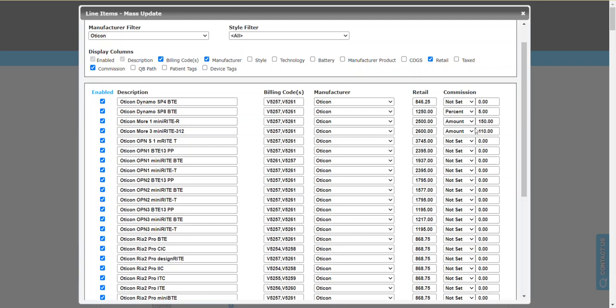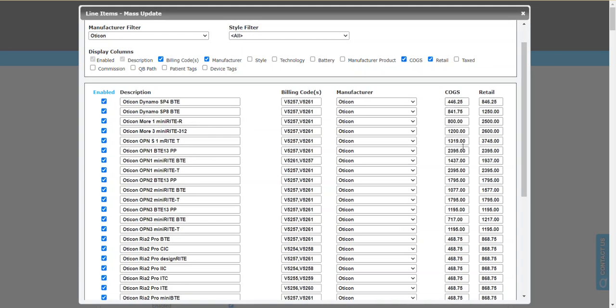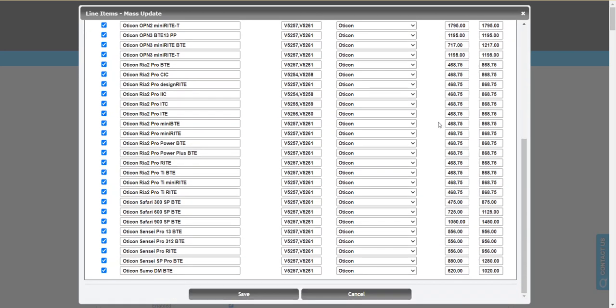So maybe I went in and made changes to commission. I say, great, I'm done with that. Now I want to update my COGS. Great, there's my COGS, right? Go ahead and make those changes column by column or topic by topic. And then when you finish, you go ahead and click save, right?